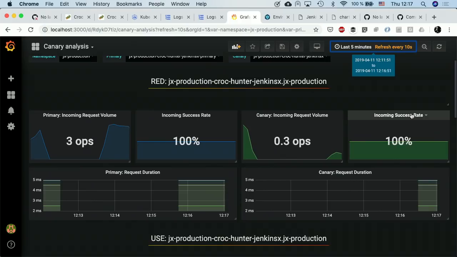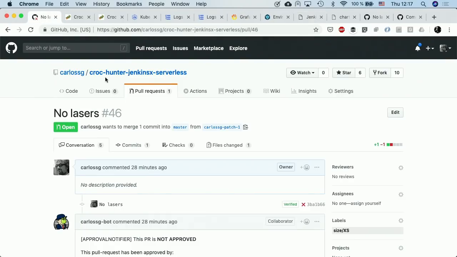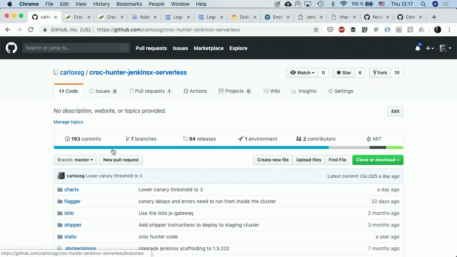So this is going to start showing that the success rate is dropping, and Flagger is going to detect that and do the rollback automatically. Okay, so the success rate is falling. And I think I have it configured. I'm going to show you the configuration, because this is going to take a little bit.